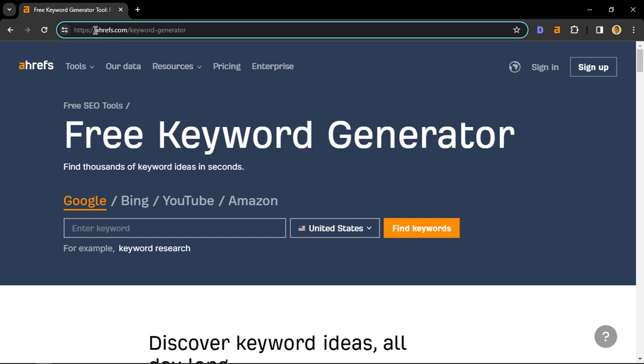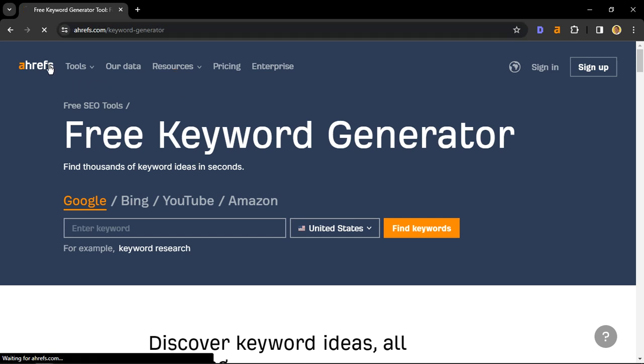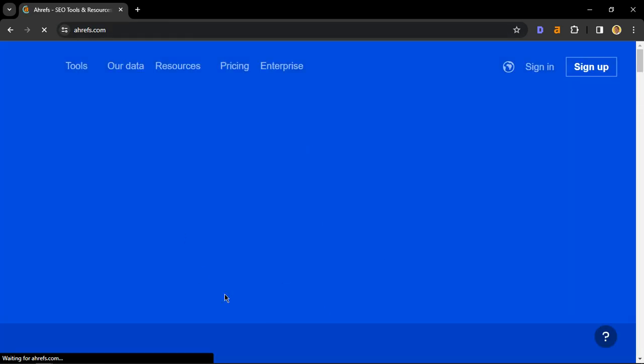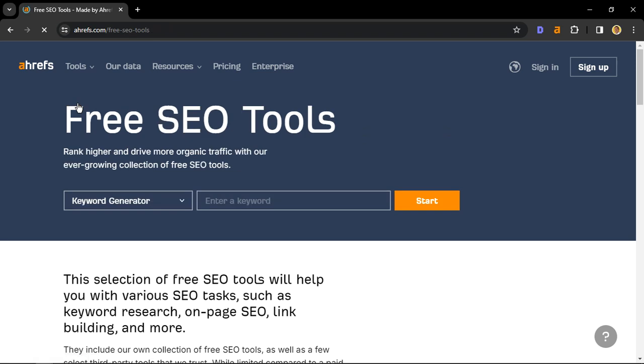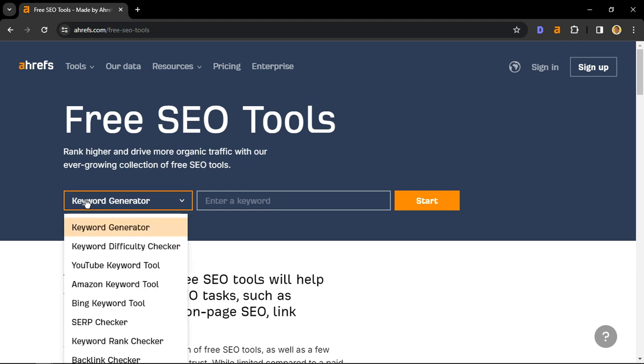But the first thing that you want to do is go to ahrefs.com. Awesome. And when you get to ahrefs.com, most likely you arrive at this page right here. You want to navigate to free tools. So when you're typing in your Google search, you write in Ahrefs free tools. Awesome. So most likely you arrive at this page right here.